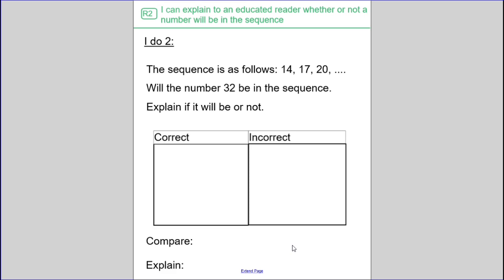So let's write out the sequence 14, 17, 20, and let's continue the sequence until we pass 32 or hit 32. So as you can see, if we keep on adding 3, we can see that 32 does appear in the sequence. So therefore, we will not necessarily need an incorrect box. So what we can do here is we can cross out the incorrect box with red markings like this.